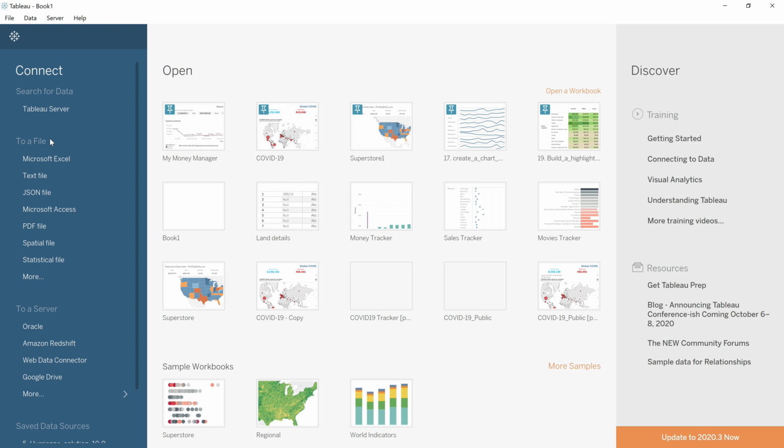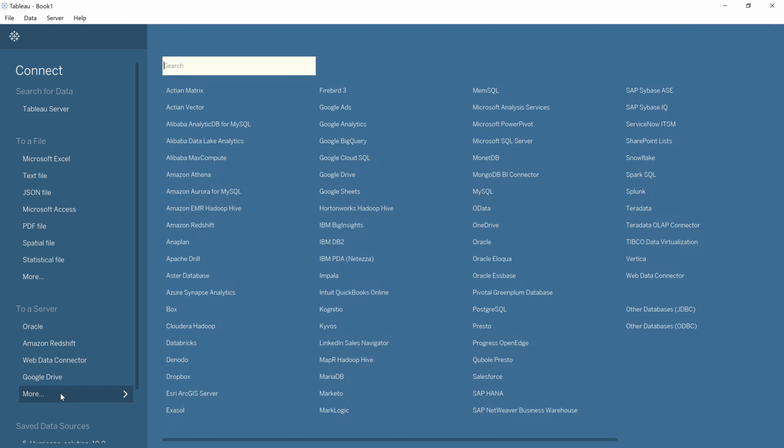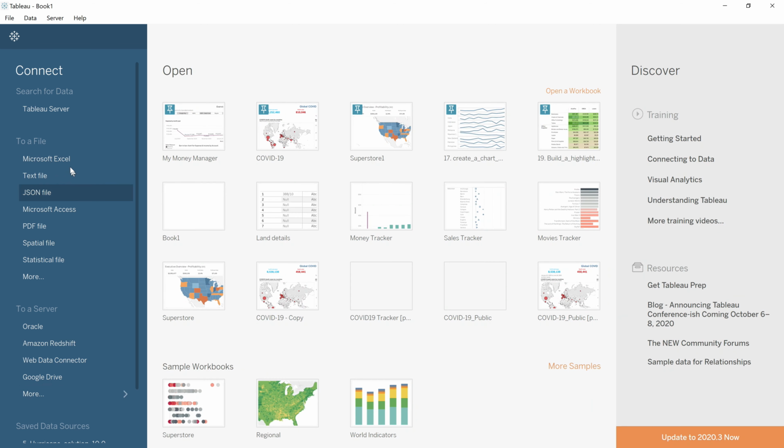If you are using Tableau Public, then you are limited to the least number of data connectors you are able to access. I'm using Tableau Desktop, so I am able to access n number of data connectors from this list. In this case, I'm going to use Microsoft Excel, so I'm clicking on this Microsoft Excel option.